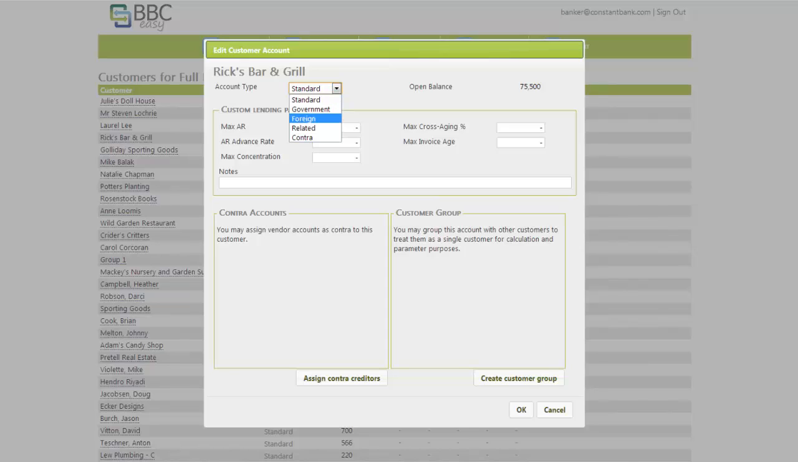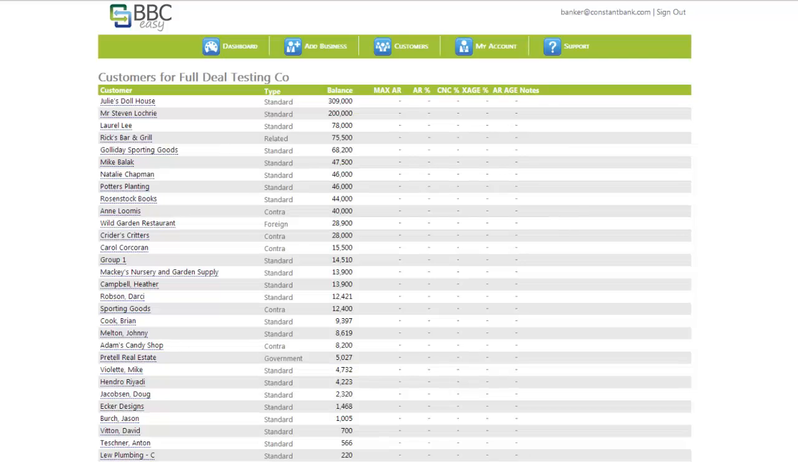Let's say you know that Rick's Bar and Grill is a related account. Simply select Rick's name and the Edit Customer window will appear. Set the type to related, and this account will be excluded from all future BBCs. You can also make other per customer parameter modifications.